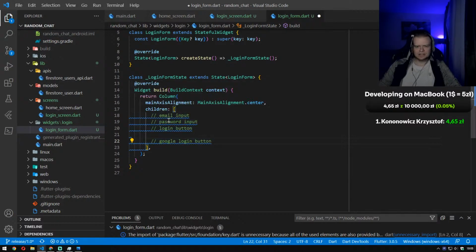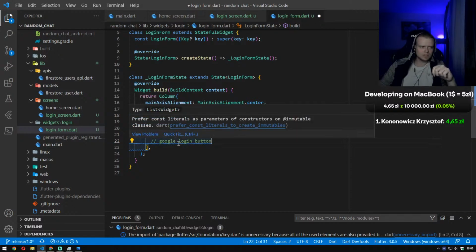Of course, email, password, and login button, maybe this could be wrapped in a card so that those buttons are kind of separated from each other, or I'll just think how to do that. Or maybe we can also wrap the Google login button there as well.